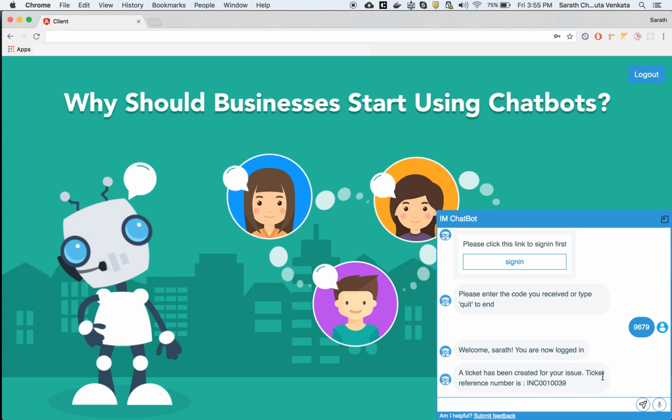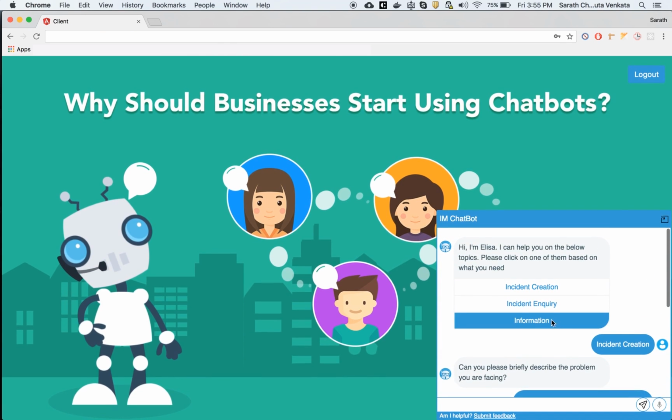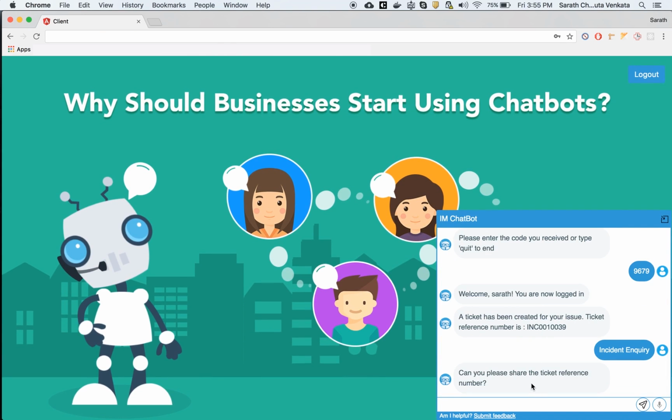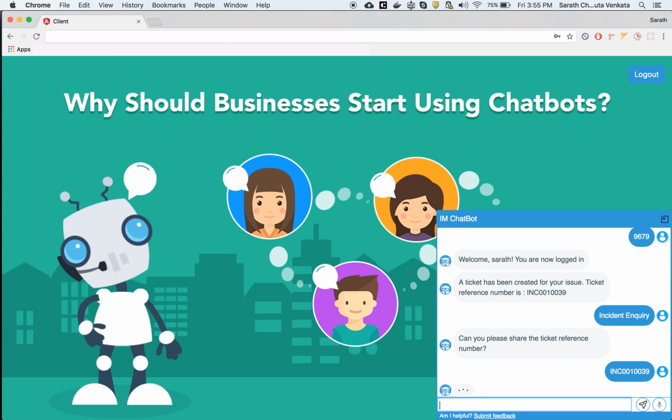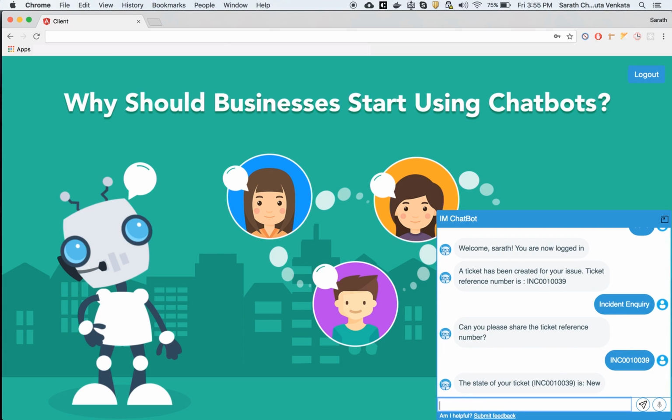Suppose after some time when this ticket gets addressed, the user wants to know the status of this ticket. The user can click on incident inquiry, and the bot asks, what is the ticket reference number? When the user pastes this ticket reference number, it goes and fetches the exact status of this ticket. As of now, the status of this ticket is still in new state. Nobody has really touched this ticket.